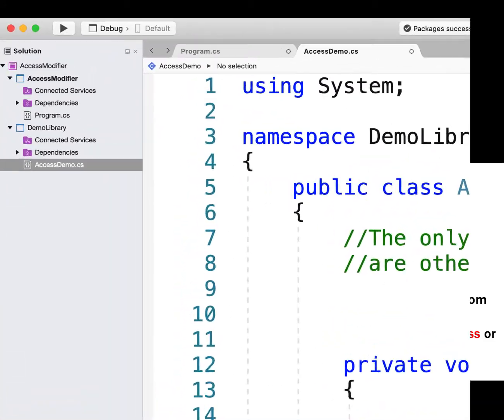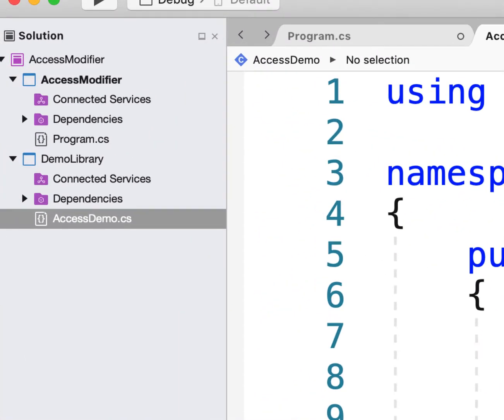Come with me. Okay, now we are in Visual Studio. I have already created a Visual Studio solution. I called it Access Modifier, you can see that there. I also created a library called Demo Library inside the Access Modifier solution, so we have 2 projects going on here.